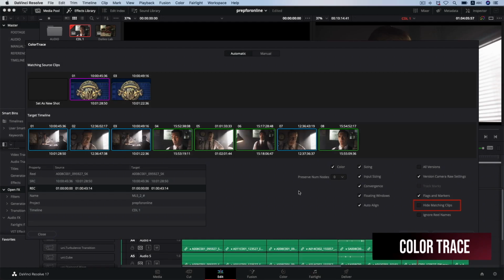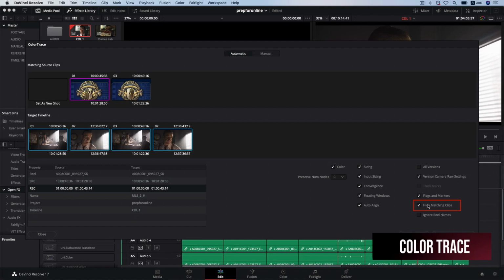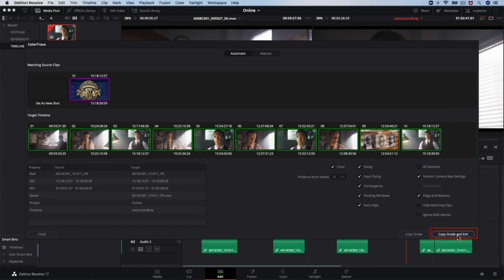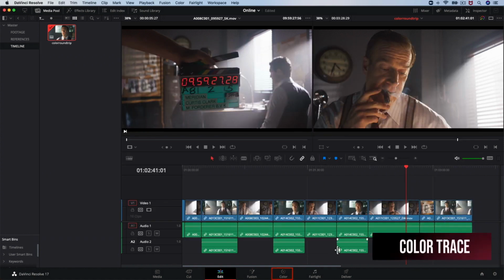Hit the option Hide Matching Clips to review any possible conflicts. If there are any, you can click on each clip, and in the table below the clip thumbnails, you will be able to compare your clip with the metadata required on the EDL. Frequently, if all processes have been properly done, it will work out of the box. It just needs confirmation. Hit copy grades and exit. And move to the color page.